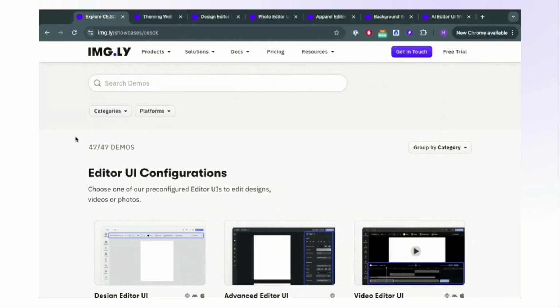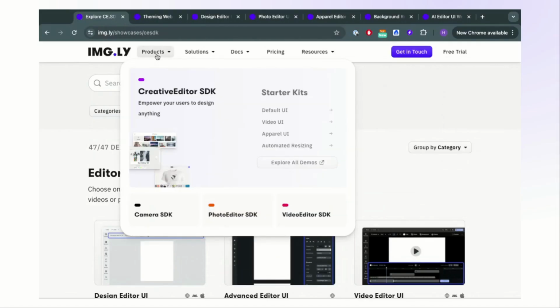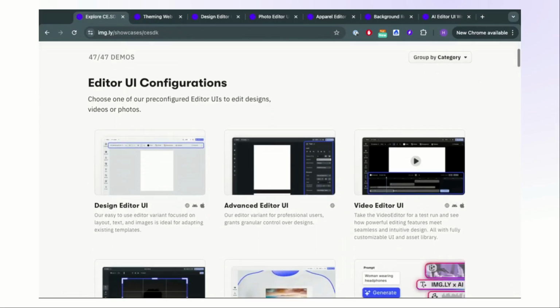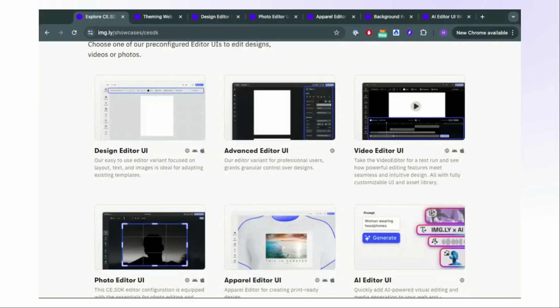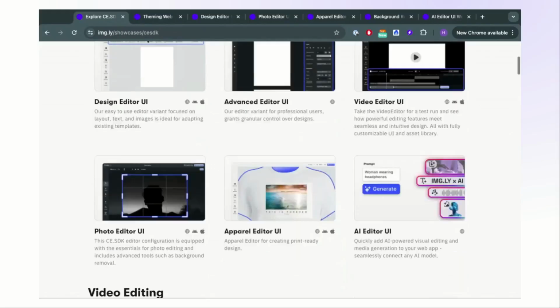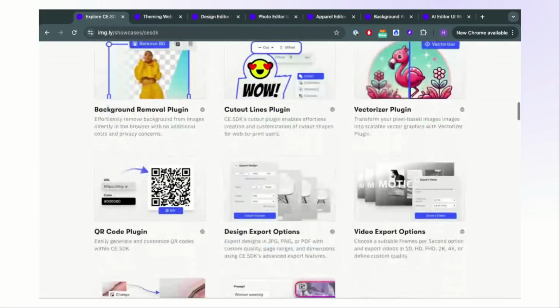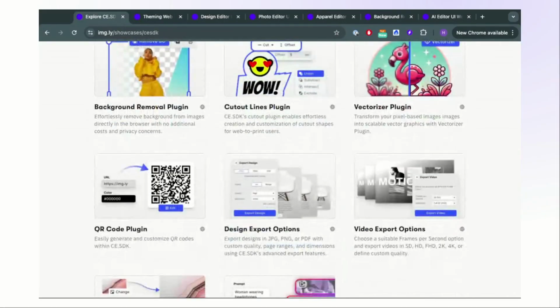So everything that we're going to go through now, for those of you that aren't familiar with where to find these showcases, everything here sits under products. Everything we're talking about today is the CreativeEditor SDK, and everything that we're about to go through can be found under Explore All Demos. Explore All Demos will open up this page, and this page can give you not just an overview of the kind of out of the box or off the shelf UI configurations that we have for different use cases, but can also give you a deep dive into various features and functionalities of the SDK, some of the plugins that are already available.